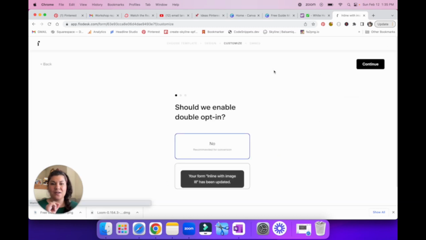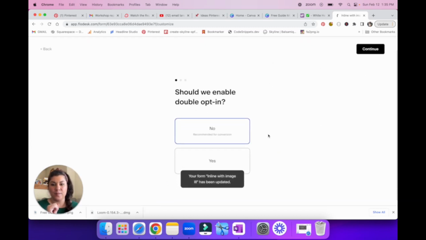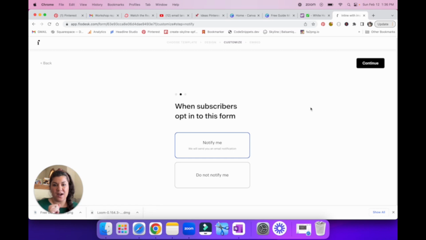So we're almost done with our embedded form with Flodesk. Should you double opt in? I say no. Moving on. When subscribers opt into this form, what should happen? Do you want to get emailed and notified? I kind of like it still, as I'm growing my list, it's still so special to me. Every time somebody joins my email list, I really love this option. So I just keep it on.